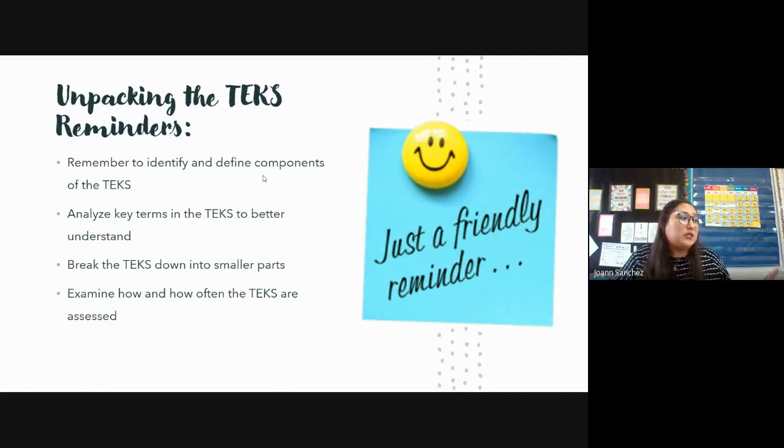Analyzing the key terms in the TEKS will help us better understand, okay, maybe this didn't work. This method that I used did not work, but I can try a different strategy and see what helps this group, because every group of students is different. So what worked for one class is not always going to work for another. Break the TEKS down into smaller parts, of course, so that we can better see what it is that we're supposed to be focusing on.